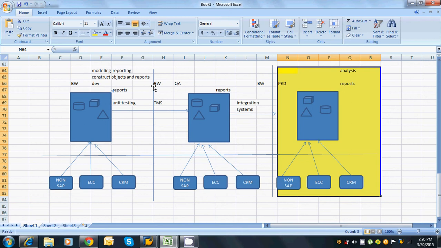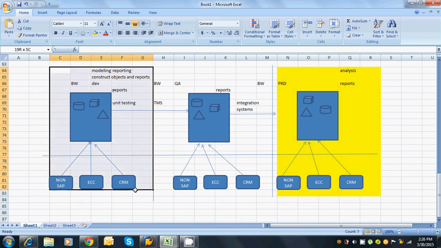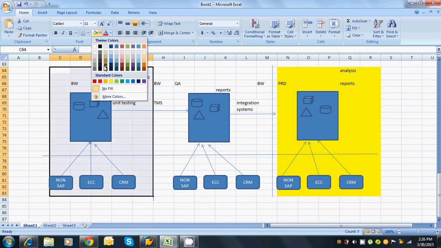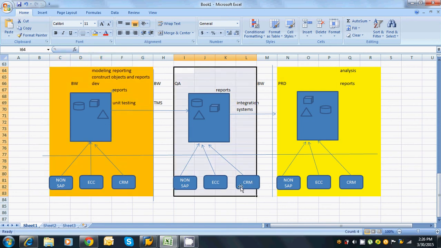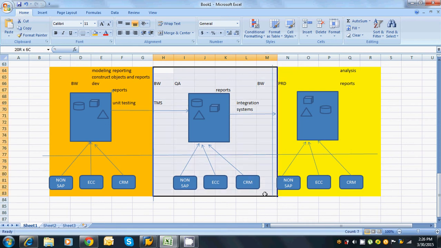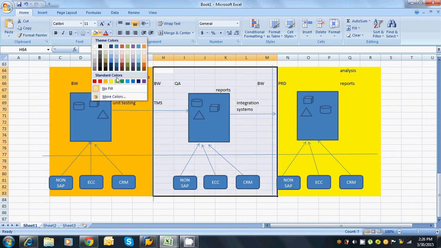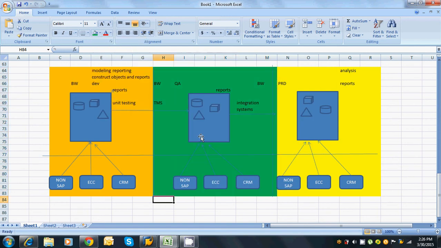Now we have three environments. One is development. As a developer, you are going to spend most of your time in this environment. Another is the quality environment. In this quality environment, most of the time we are going to act as testers, and we test the objects here. Once the objects are tested thoroughly, we move them into the production system for live usage. And we can have three tiers, or we can have multiple tiers also.